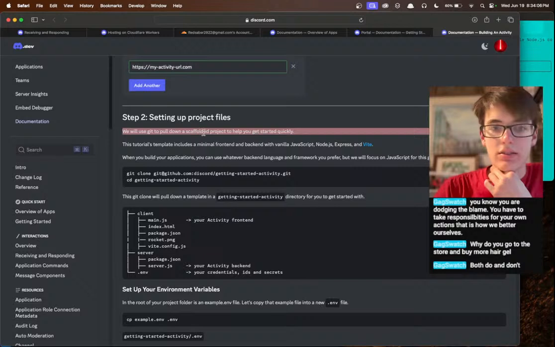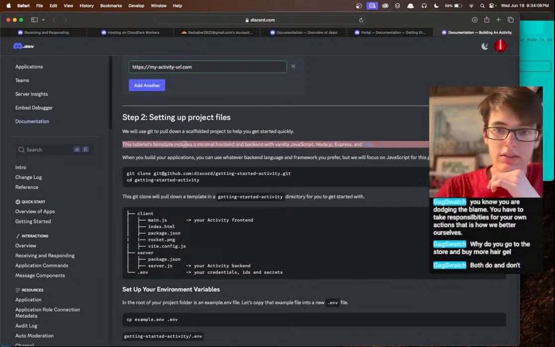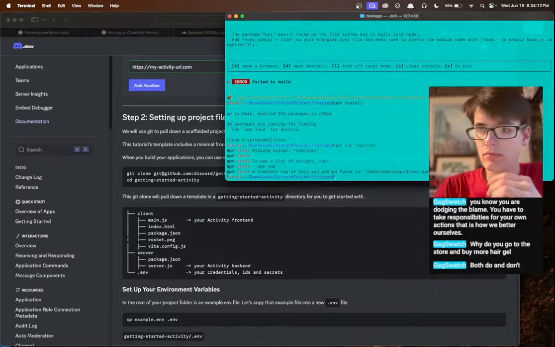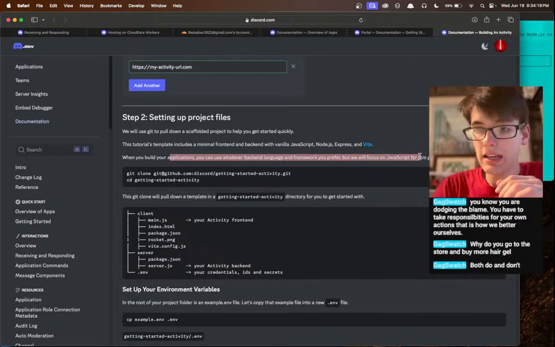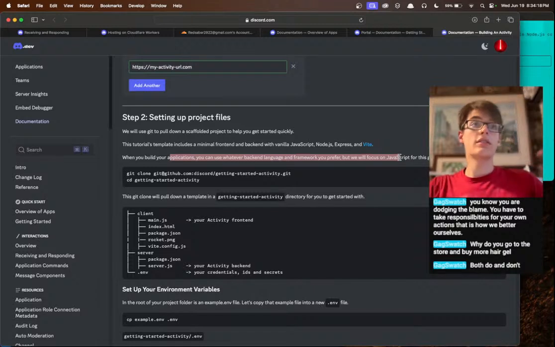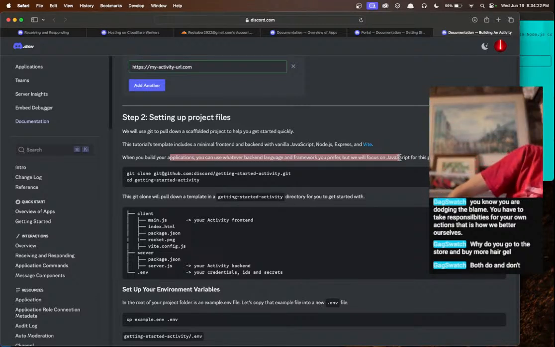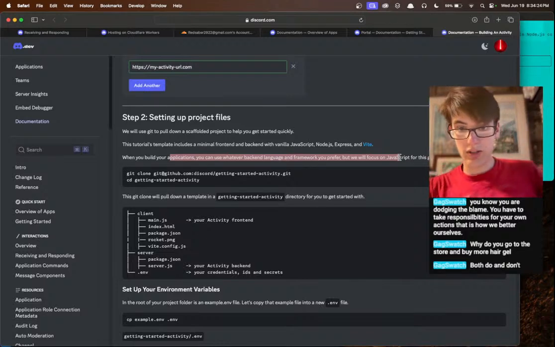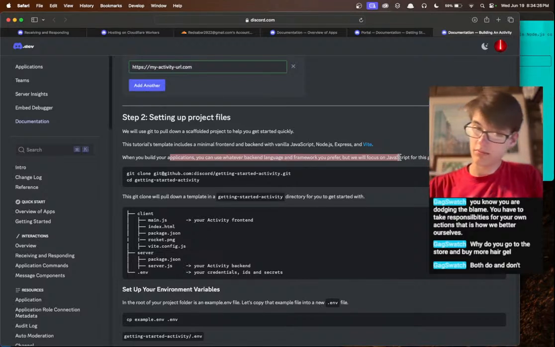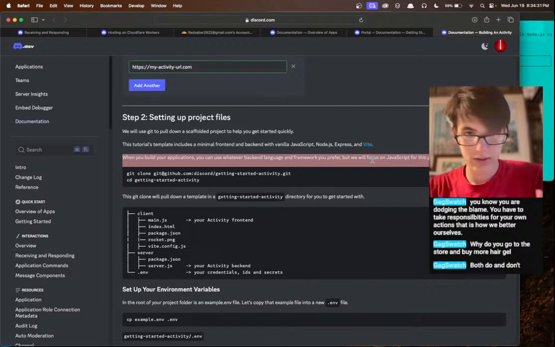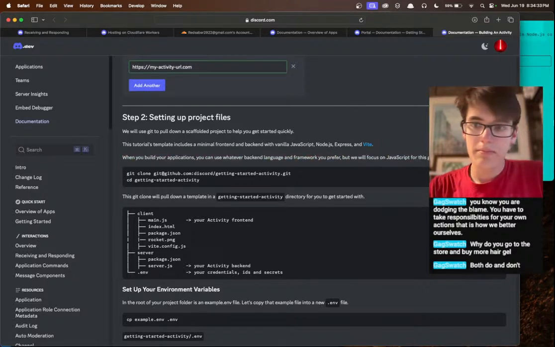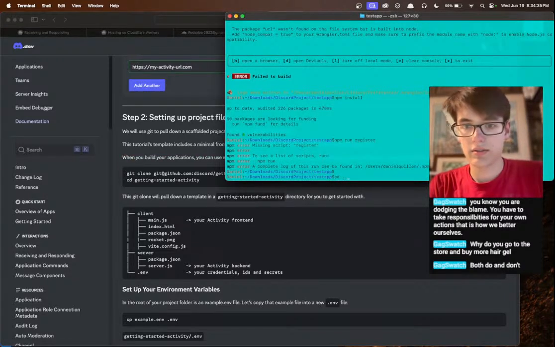Okay, we use Git to pull down a project that's already been started. Excellent. When you build your applications, you can use whatever backend language and framework you prefer. That's good news, guys. That's good news for the Godot plan. Because they said whatever backend language and framework. They said whatever. So whatever would seem to include Godot. That's all I'm saying. But for now, we're just going to use their sample because why not?